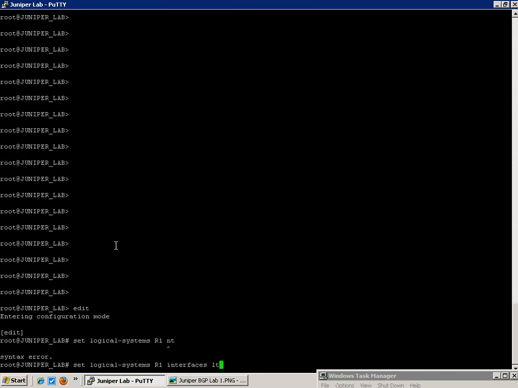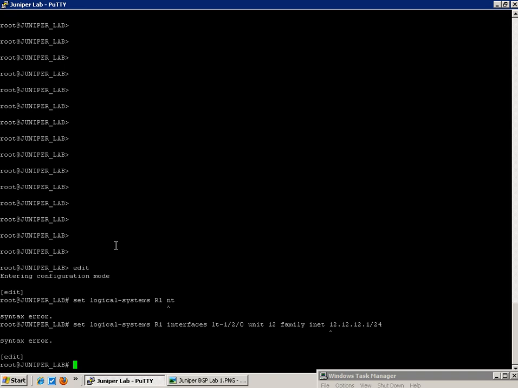So let's go ahead and create these logical tunnels. 120 dot, again, for R1 we're going to be using unit 12. I'm going to create our IP address. It's going to be 12.12.12.1/24. Oops, forgot the address.